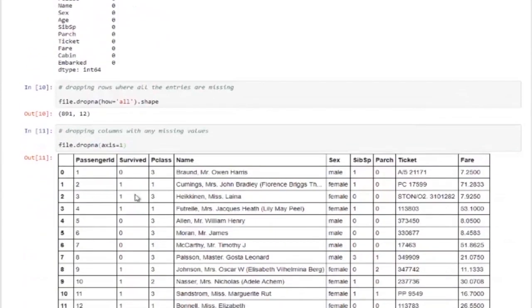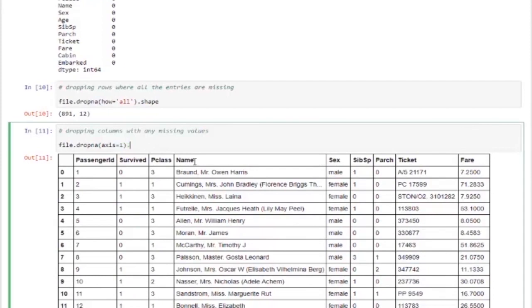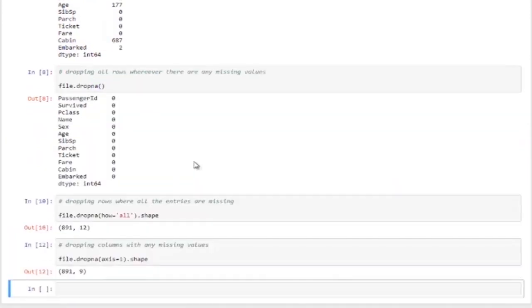So here we can see that this has returned a data frame where there are fewer columns, and the columns that have been removed are the ones which have any sort of missing values. So let's just check the shape of this, and it is 891, 9. So earlier we had 12 columns, now we have 9 columns. So by using axis equal to 1, we can change whether we want the missing values to be removed from rows or columns.